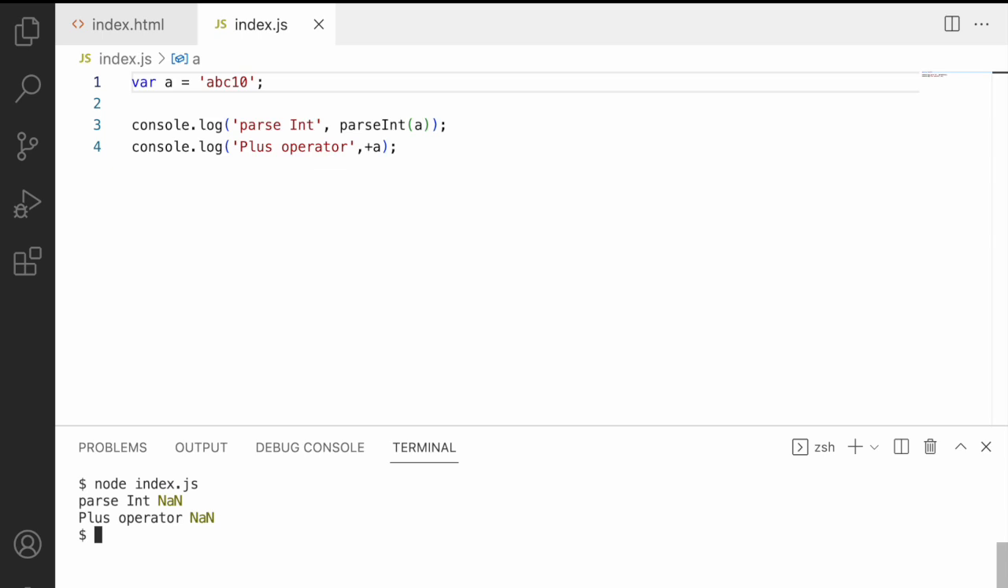Many people use parseInt, but be careful whenever you are using it. It is better to always do a pure check. That means if you want to convert into a pure number, you have to use the plus operator. Prepending any variable with the plus will convert your string into a pure number. Otherwise, it will give you NaN, not a number. So that's how parseInt and the plus operator work in JavaScript.